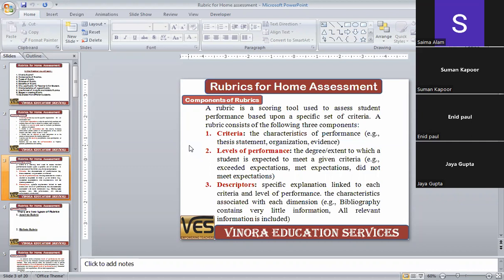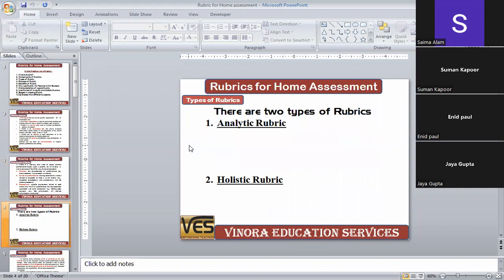चलिए आगे चलते हैं. There are two types of, वैसे मैंने बताया आपको 3 types. Analytic rubric number 1, holistic rubric number 2, and number 3 is point rubric. Point rubric जो है lowest classes में या प्री प्राइमरी और प्राइमरी क्लासेस में when you go for admission test, you can utilize that. What is your name?